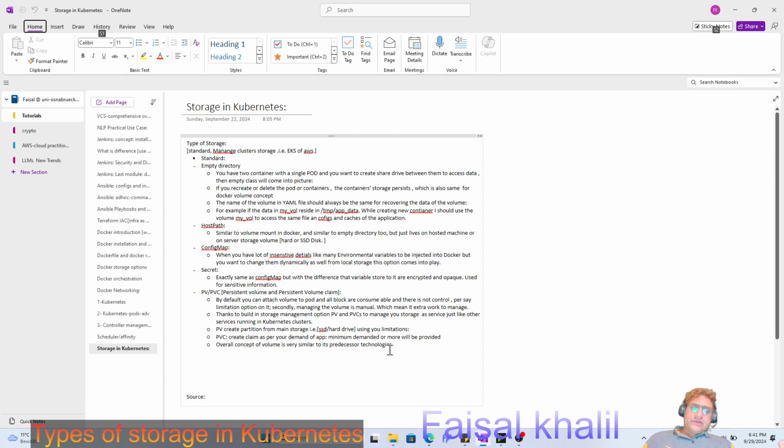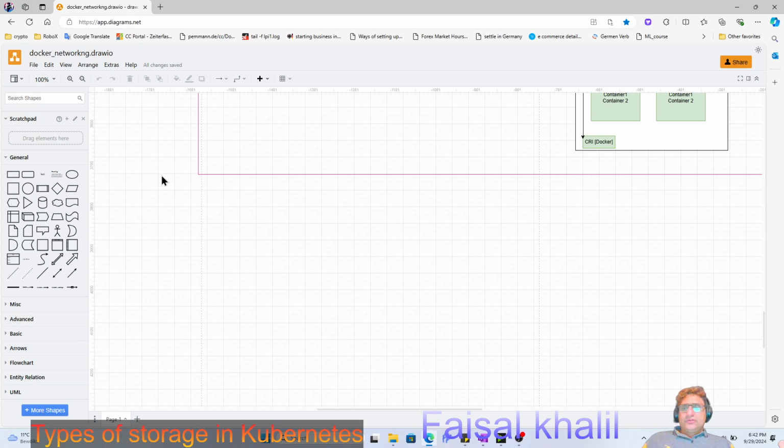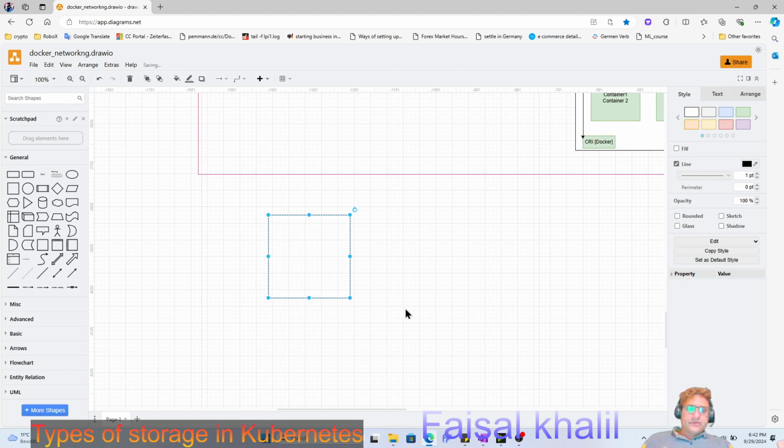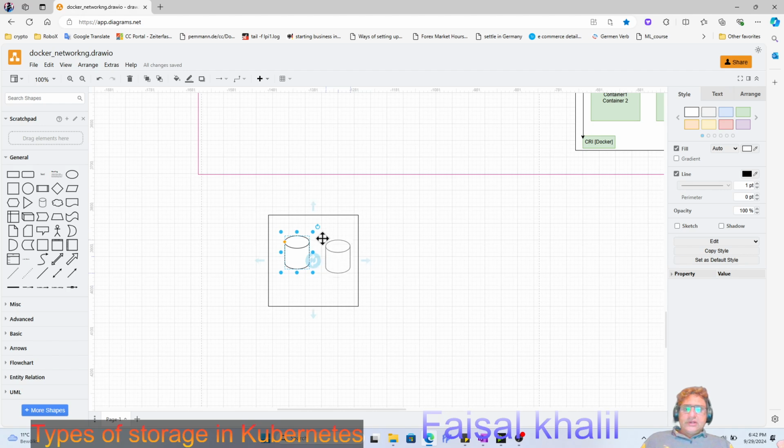Let's draw something to help us understand. My approach would be that first I will convey the whole concept, and then we'll practice it practically one by one. I think this is a good approach. So very simple. Here, for example, this is my pod. It's a big pod. Whenever I draw it, it always fills automatically, but I really don't want that. Here's my simple container pod.